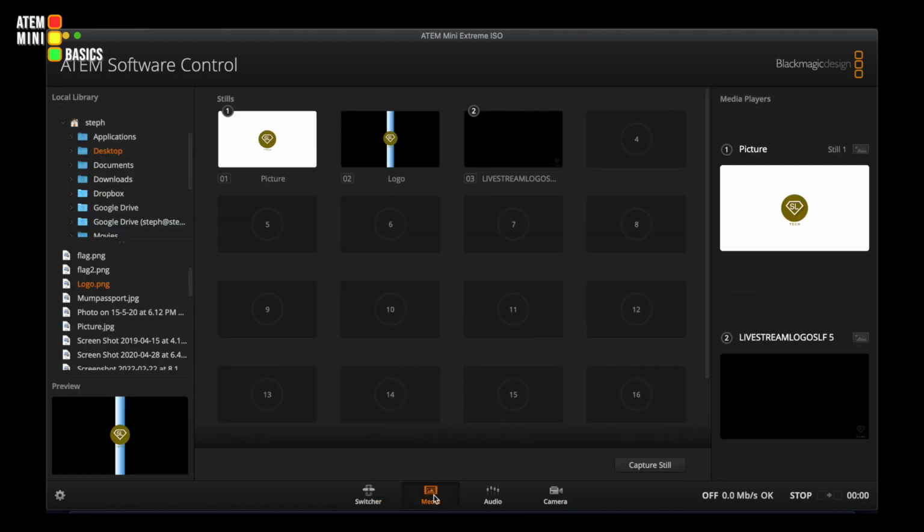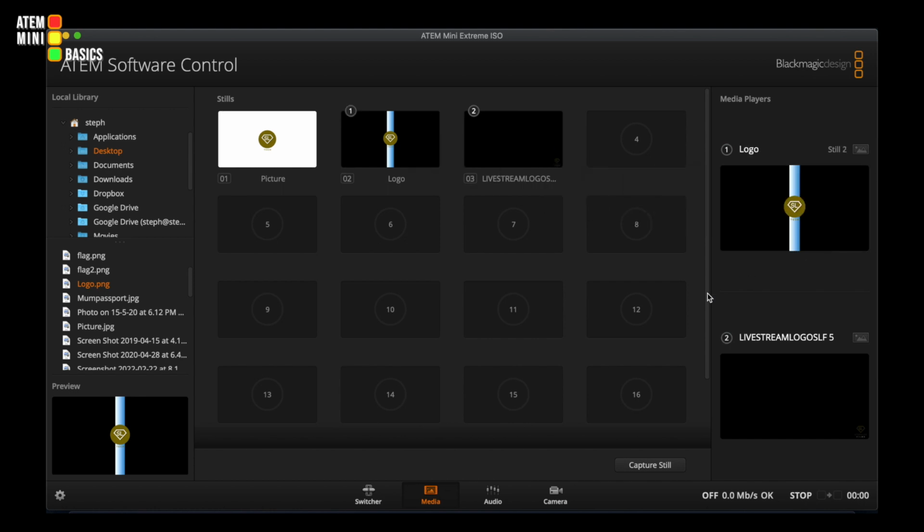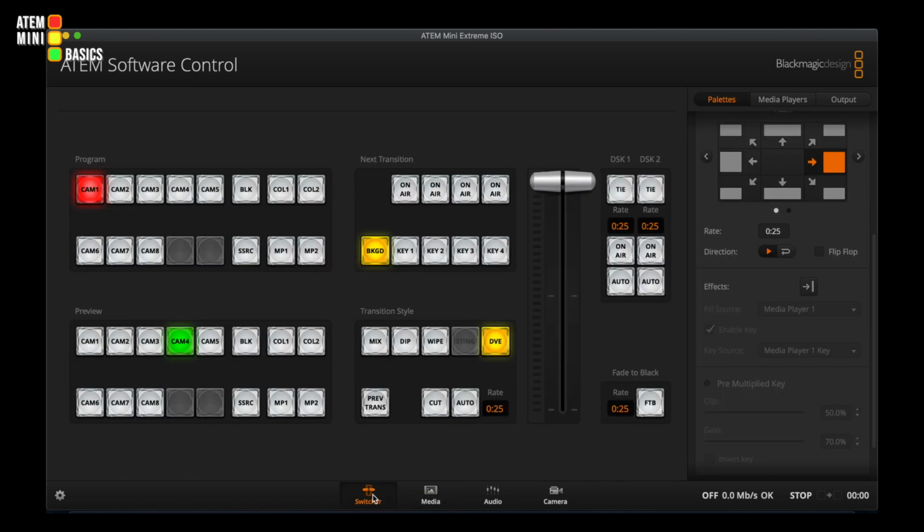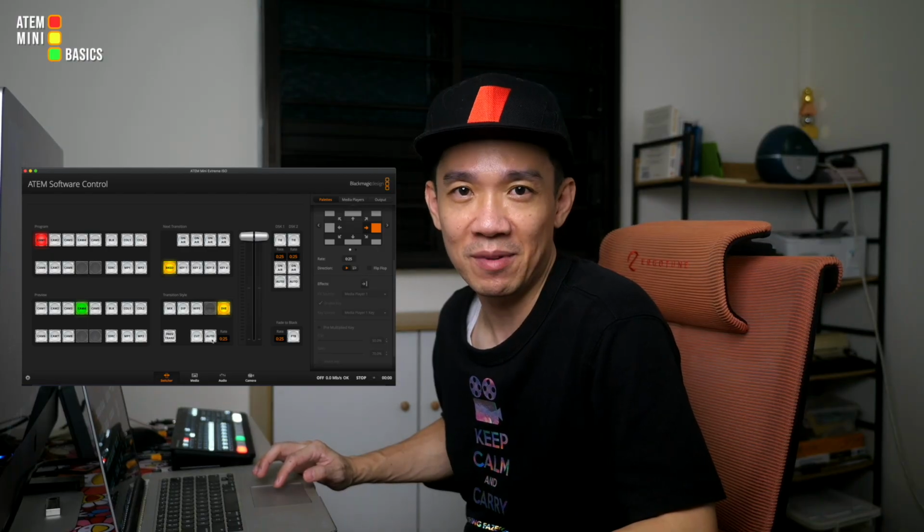So it's the same if you want to use the logo wipe. Go back to your media tab and then drag and drop the logo onto your media player 1. And press auto to get the DVE wipe effect.